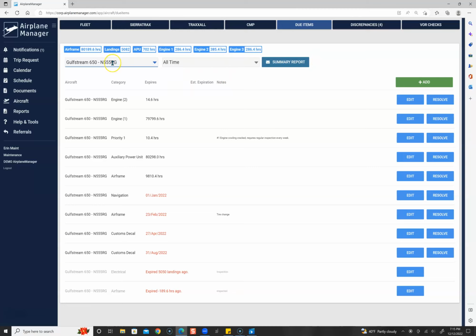On this page, we've filtered down to one airplane. We have the total times and cycles and landings at the top of the page for your review. And you can filter by time and date if you would like. It's going to show you any of the current items that are listed as well as any expired items. And you can also have a summary report.